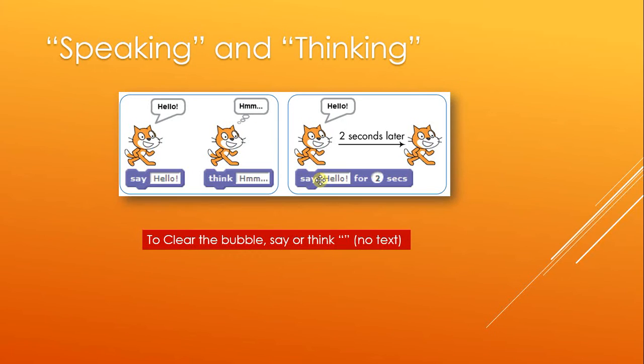Okay, speaking and thinking. Okay, it's not an example, it's just a bit of a comment quickly. If you want to do a little animation sequence where you want your little sprites to talk to each other, you basically can use the say or think. Okay, so those of you who read cartoon or comics, who reads comics here still?